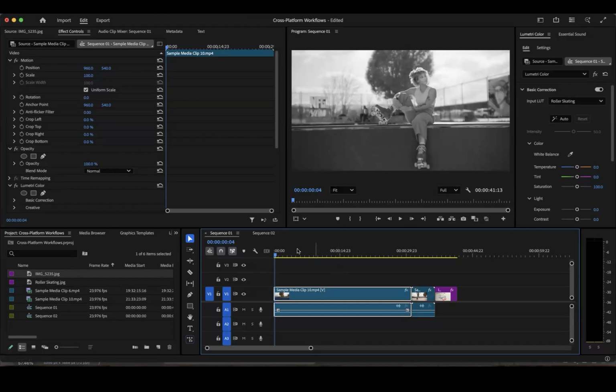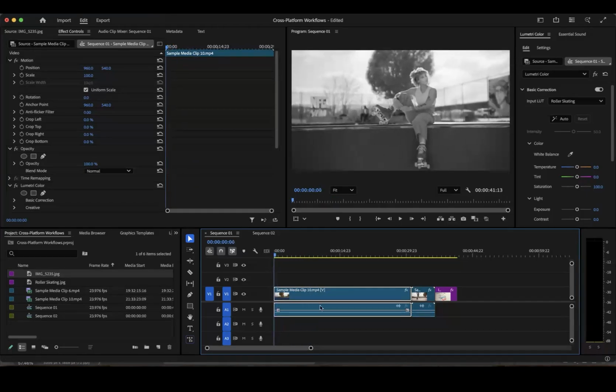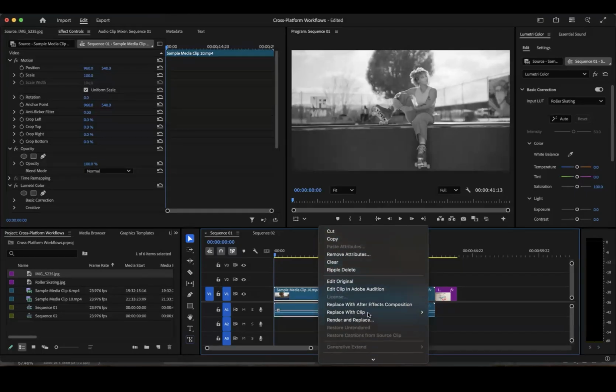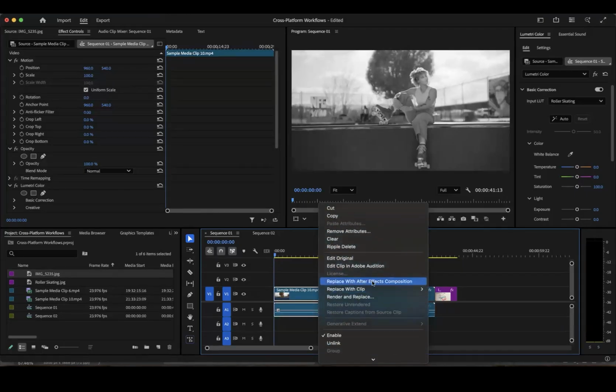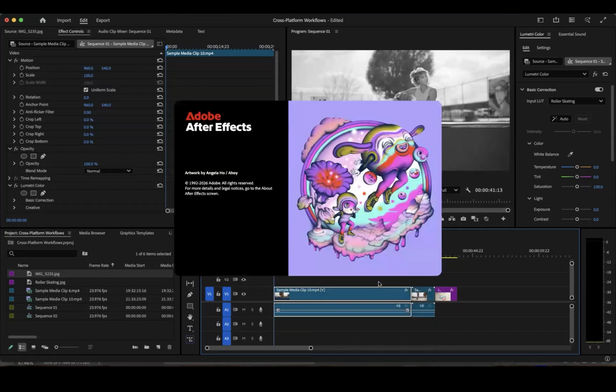If you right click on, let's say we want this clip to have the lower third to introduce us to this person. If you right click or double click the clip right here, you're going to go all the way down to right here, and you're going to choose Replace with After Effects Composition. So once you click that, this is going to open straight into After Effects.